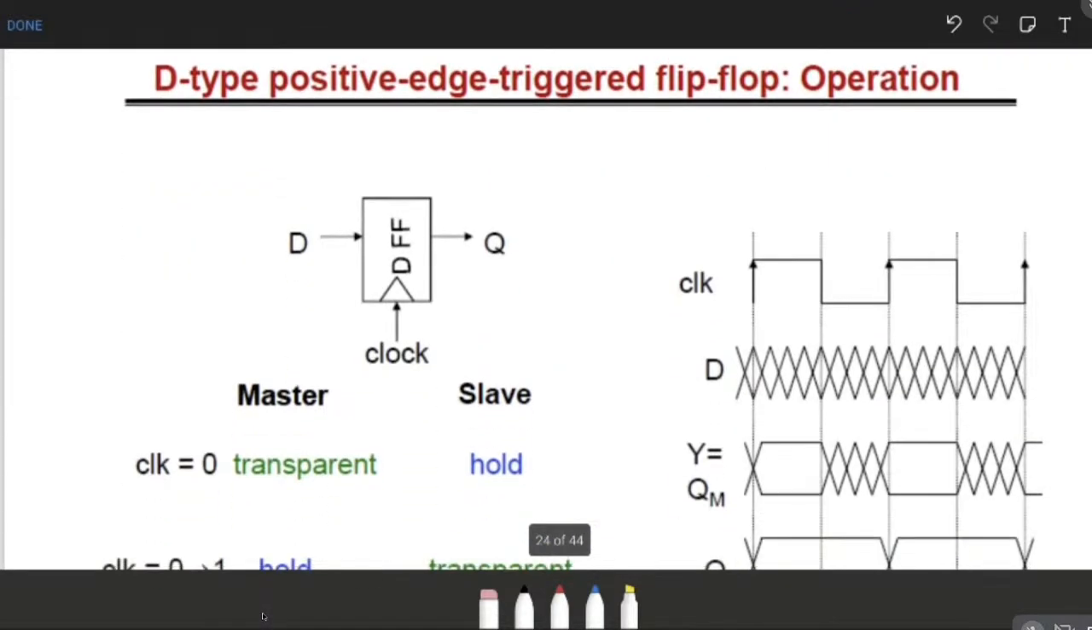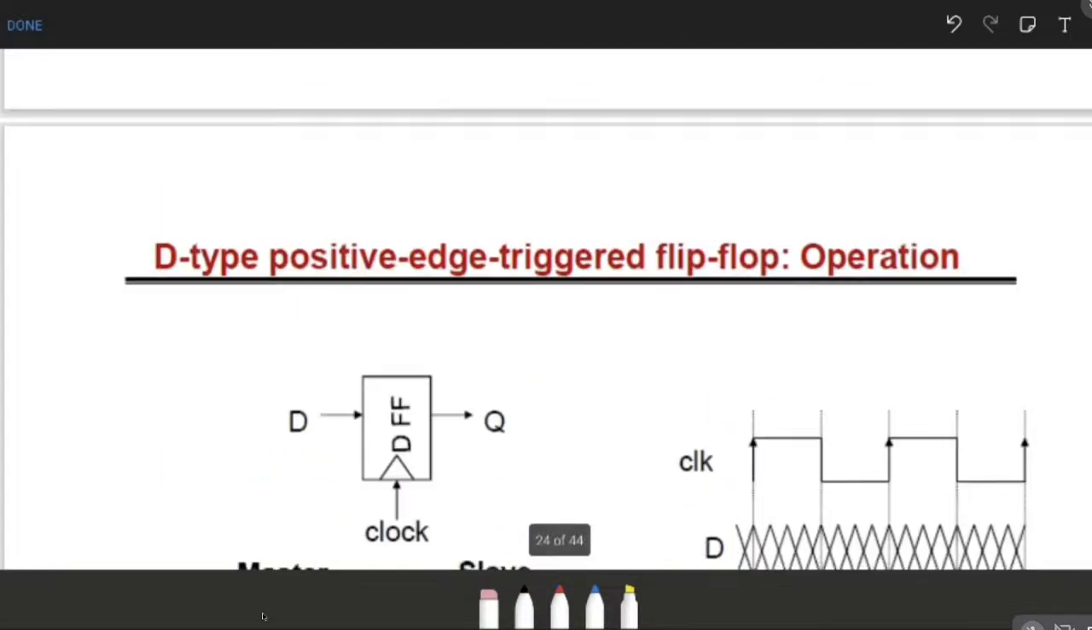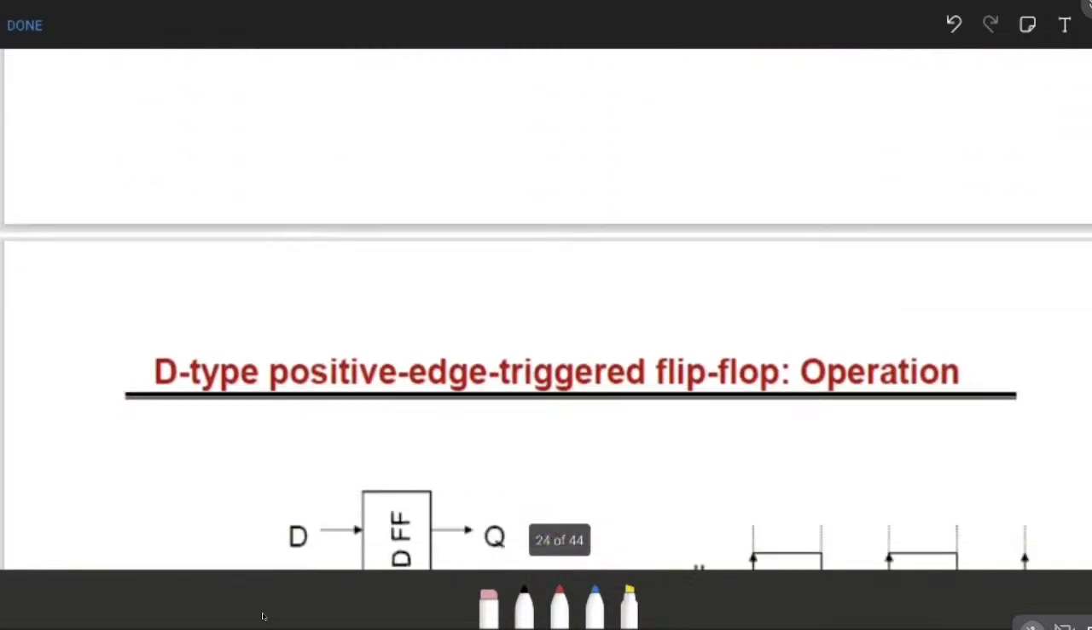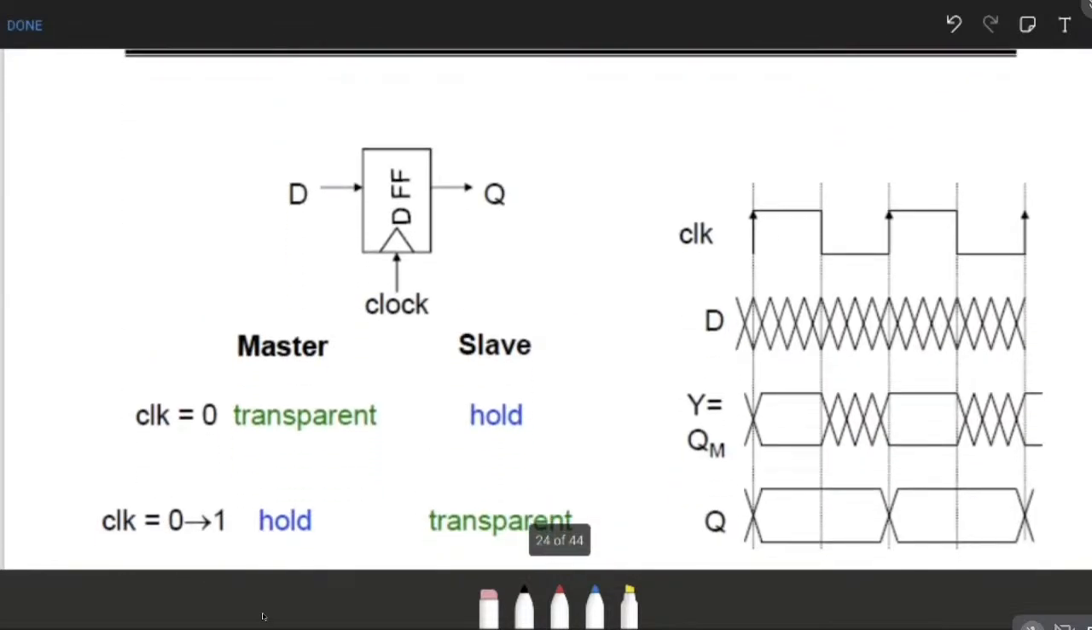Okay, now you have a black box. This was the internal workings. Now I have a symbol. I can represent my flip flop using this black box. You have an input D, you have an output Q, and then you have a clock. This is your D flip flop.